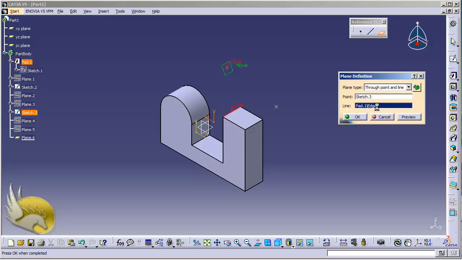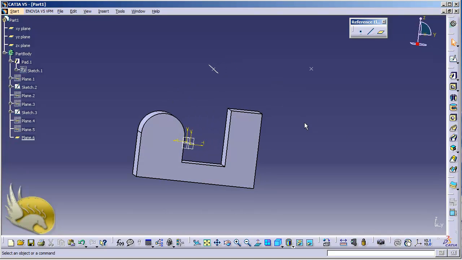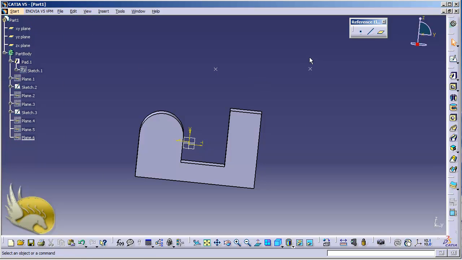If I click on the line and select another line, such as this or this, you will have another type of plane. So I need to have, for example, this line. So I have this plane, and let's see what it looks like. This is kind of an inclined plane that I have created right here. So I right click and hide this again. I don't want to see this.